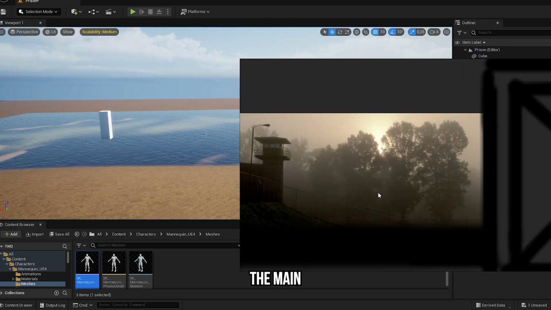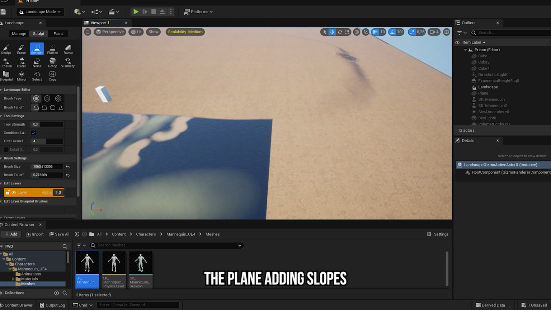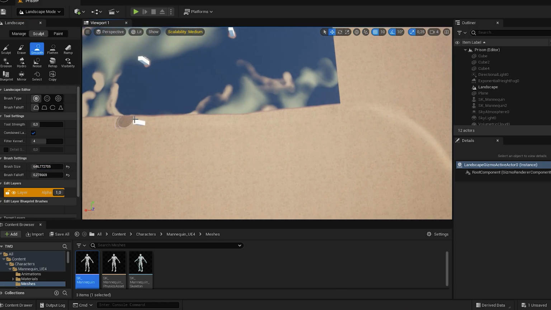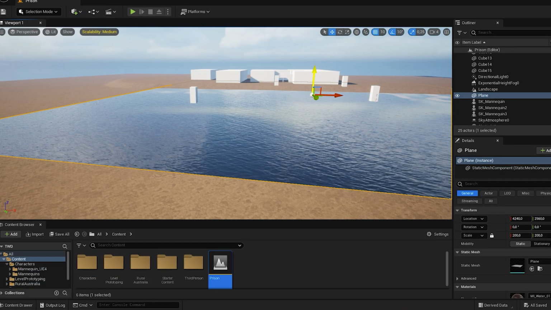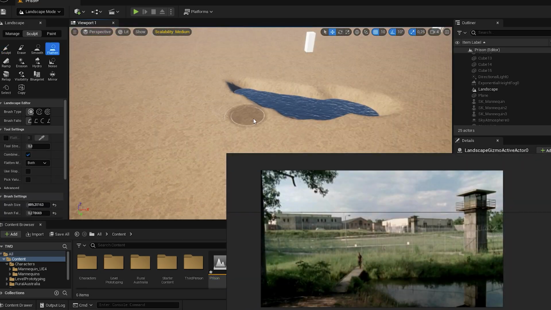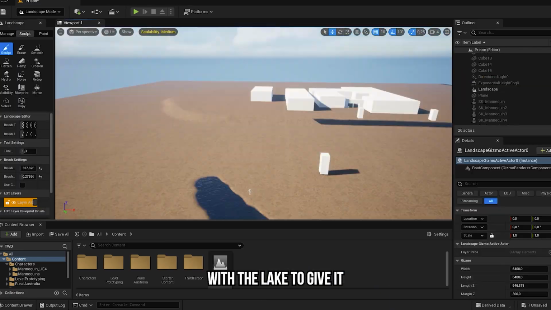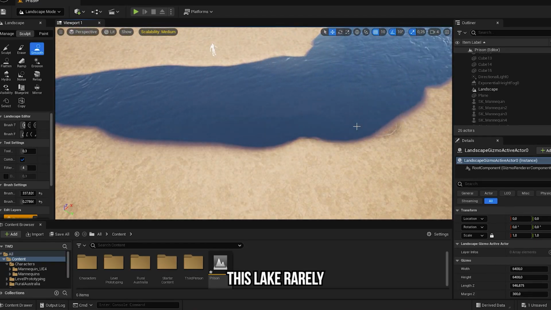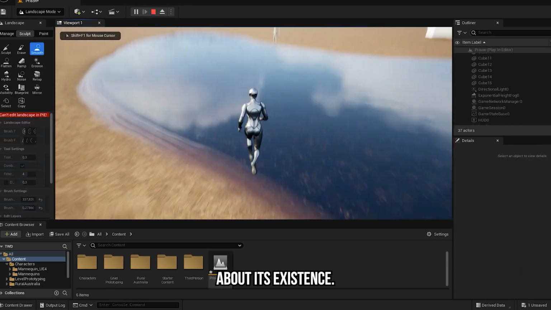When I saw that the main part of the prison was on a slope, I started terraforming the plane, adding slopes, hollows and digging a lake, if you can call it that. I had to fuss a bit with the lake to give it the same shape as in the satellite photo. In general, this lake already appeared in the series, so you could even forget about its existence.